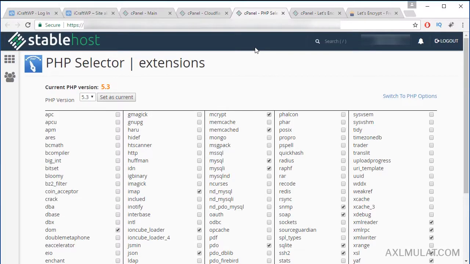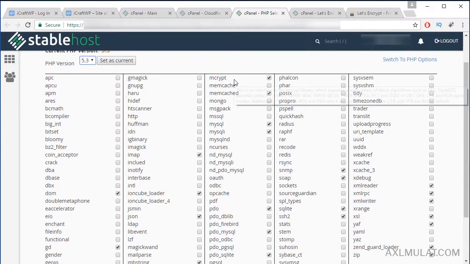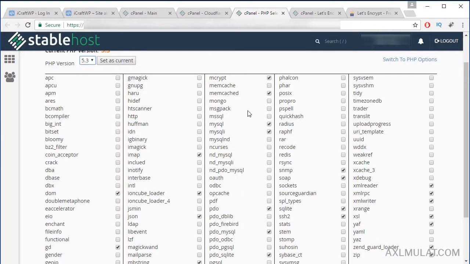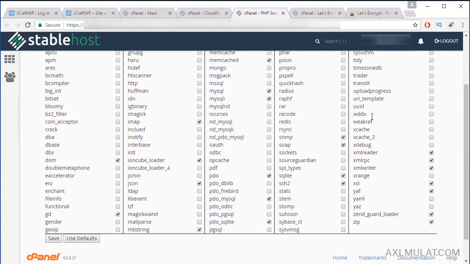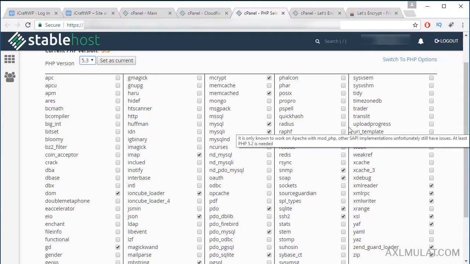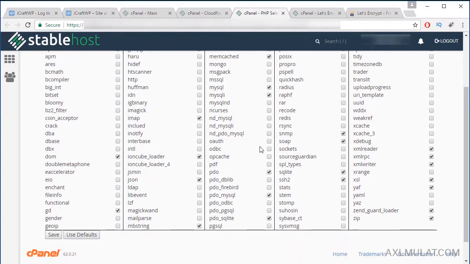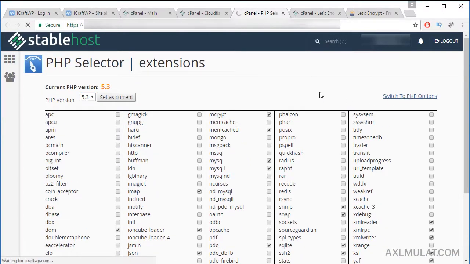Like I said guys in the previous video, I can customize my web hosting package with each and everything I need. For example, if I switch to the latest version of PHP, I can choose this and set as current, and I can choose here everything I need for my future development. For example, memcache, upload process, xcache, and everything I need. I will use these in future development. Switch to PHP option.